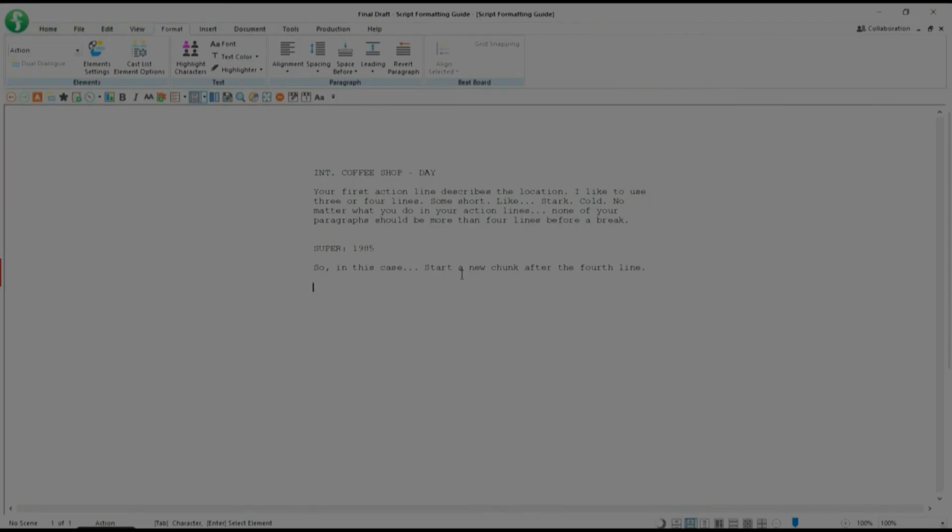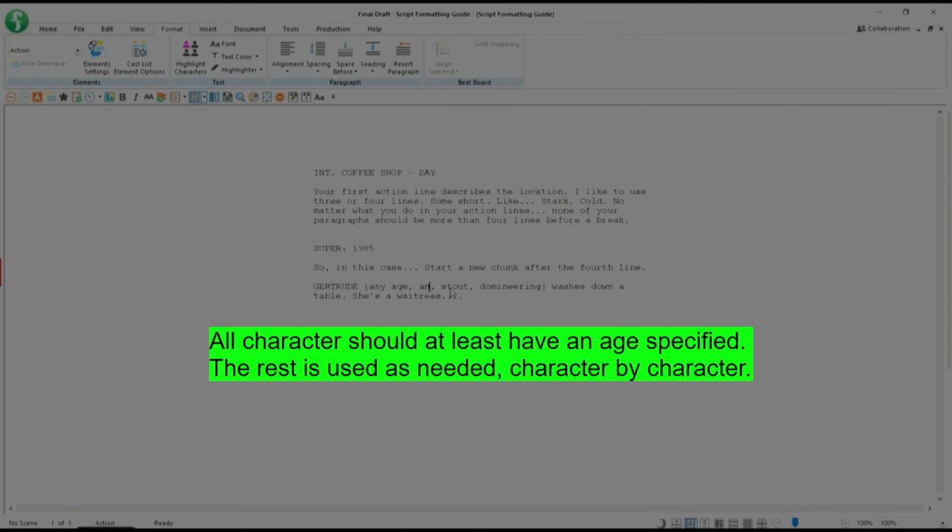Alright, let's get some characters introduced here. When you introduce a character for the first time, you're going to type their name in all caps, followed by a parenthesis, then their age, a comma, their gender, a comma, a couple descriptive words. If you wanted to, you could put an age range here instead. 50s, or any age. You don't have to specify a gender. You can specify any gender, non-binary, and you don't have to put descriptions.